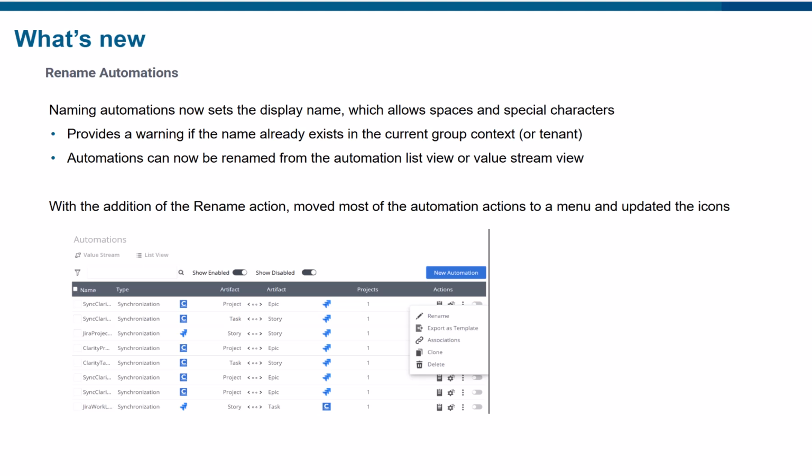So the most common actions, the view, the toggle, edit, are all still on that list view directly as buttons. But the less common actions are now in a three-dot menu that includes those actions. And you can see that in the screenshot here.